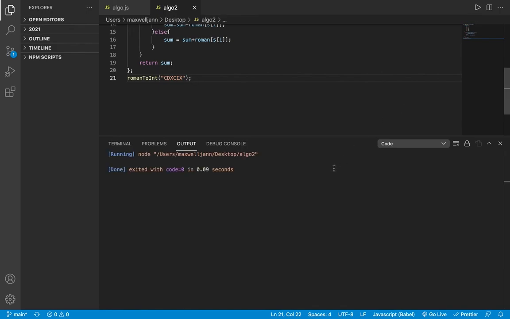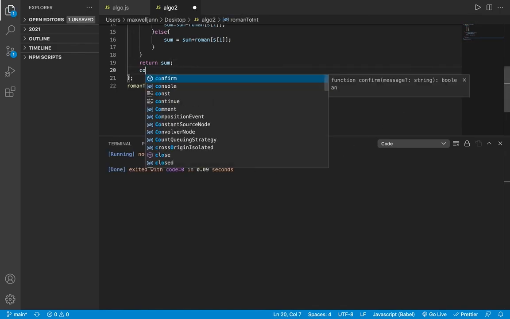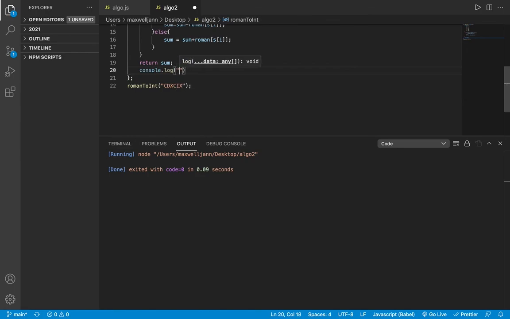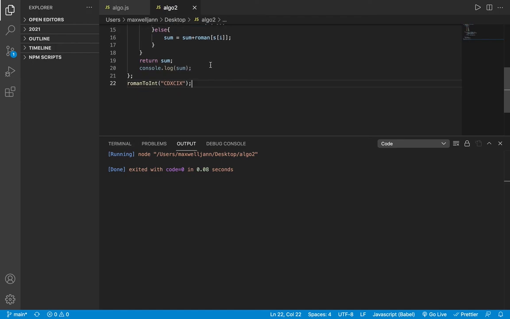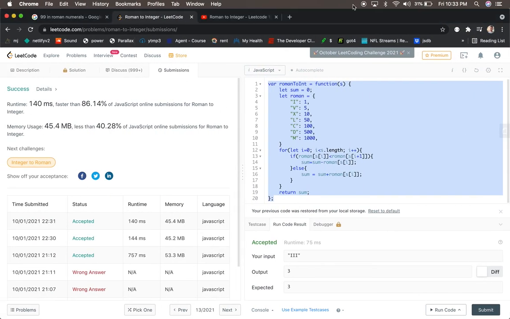Unfortunately, it's probably not going to say anything because return is not the same thing as console log. Oh, return ends it, so you have to put the console log first. 499. There you go. Alrighty.